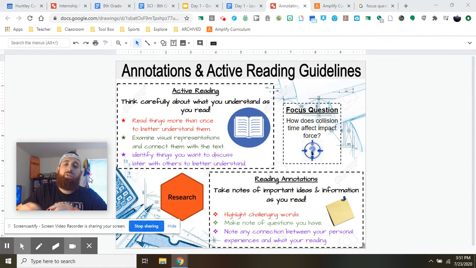Now, our research today is going to focus on one big important question, and that is, how does collision time affect impact force? And in order to answer this big focus question, we're going to be doing some reading, and we're going to be doing two things with that reading. We're going to be practicing our active reading skills, number one, and two, we're going to be making annotations to help us further understand our reading and to help us answer that question.